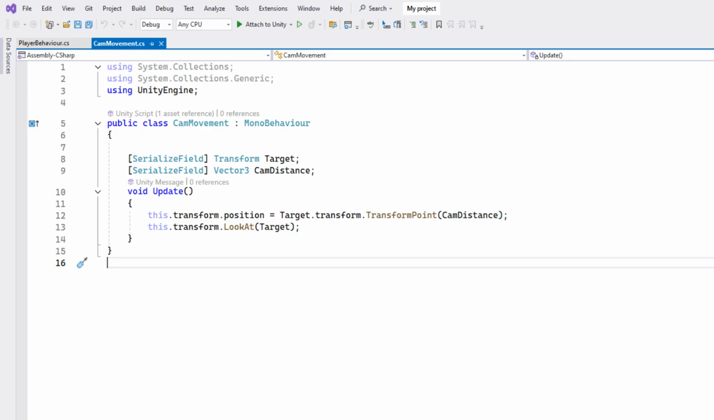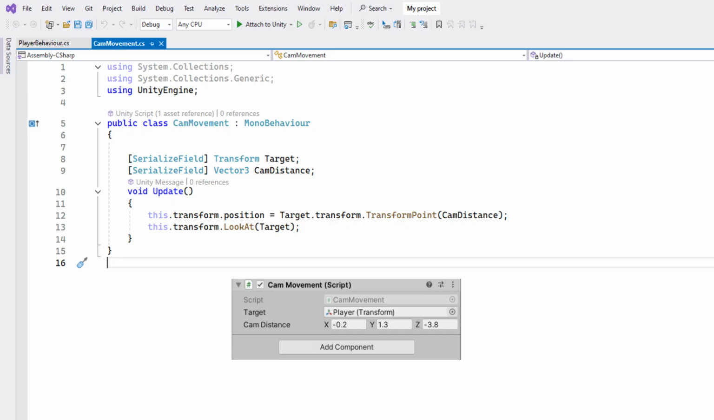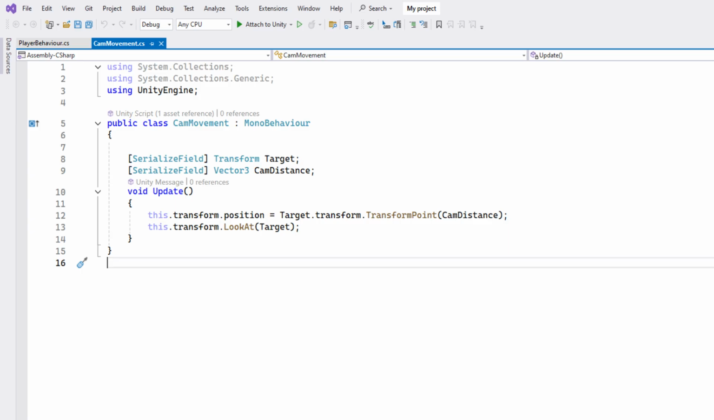The following script is attached to the main camera. It uses two fields, target, of type Transform, and cam distance, of type Vector3. You can select the value of target through the inspector since it's a serialized field. The target here is the player object.